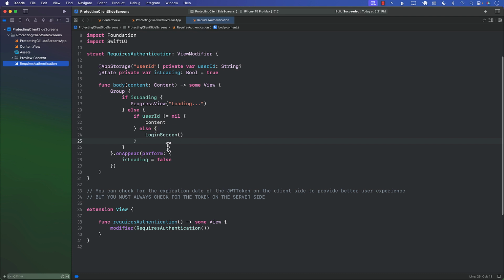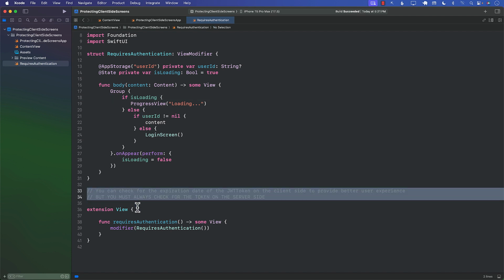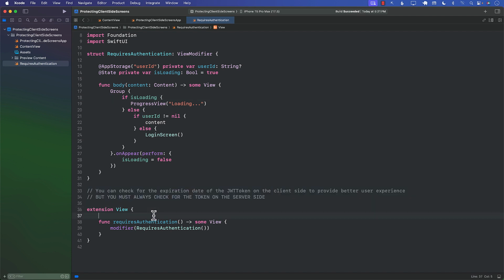Now keep in mind, obviously, when we are using this requires authentication part, it's all dummy right now. That's why I'm writing it over here, that it's all dummy. And the most important part is also that you can check for the expiration date of the token on the client side. If that's okay, you can do that. It will provide a much nicer user experience because you don't have to make the request to the server. But that does not excuse you from making sure that the token is actually authenticated and valid and verified on the server side.